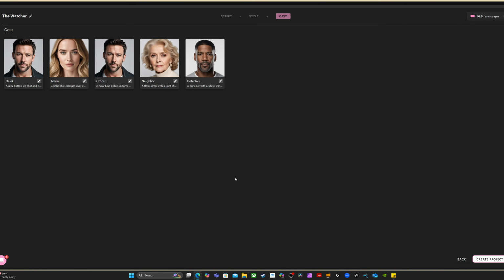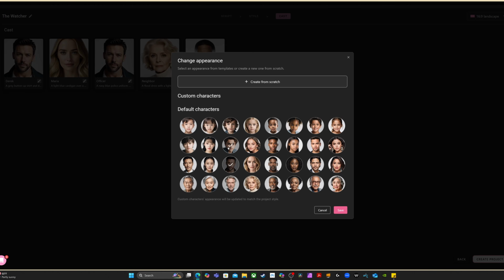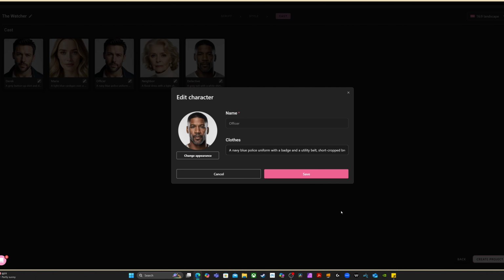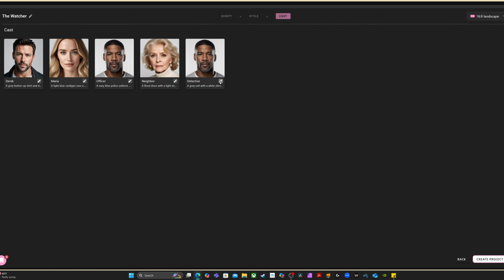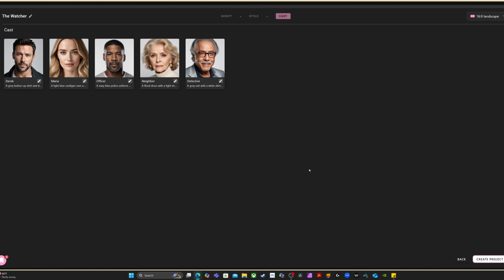For the sake of this tutorial today, I'm not going to dive into all that, and I'm just going to leave the characters that they've given me here, except for this officer here, which I can see it's actually duplicating with the same face as Derek. So let's go into the officer here, change his appearance, and let's pick someone that looks like a police officer. How about, let's see, I'm actually going to go with this guy for the officer. And over here on the detective, I'm going to change it to this older gentleman, an old grizzled detective kind of style.